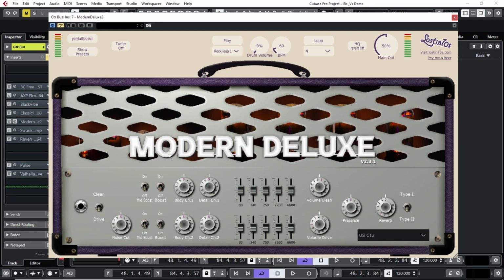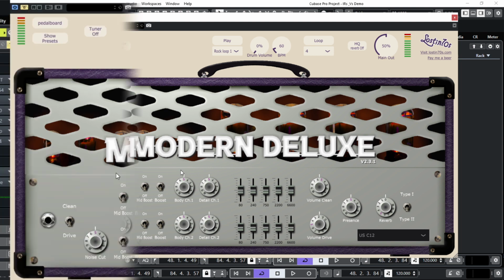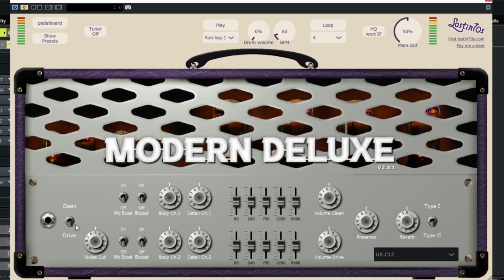This amplifier is called Modern Deluxe from the company Lost in 70s. By default, it's in drive mode. I'm gonna put it in clean mode. It has two channels. Each of them have a switch for mid boost or boost. It comes with this type of equalizer. Also, you have the body channel here, and in the detail, more for the highs, the volume for this channel.